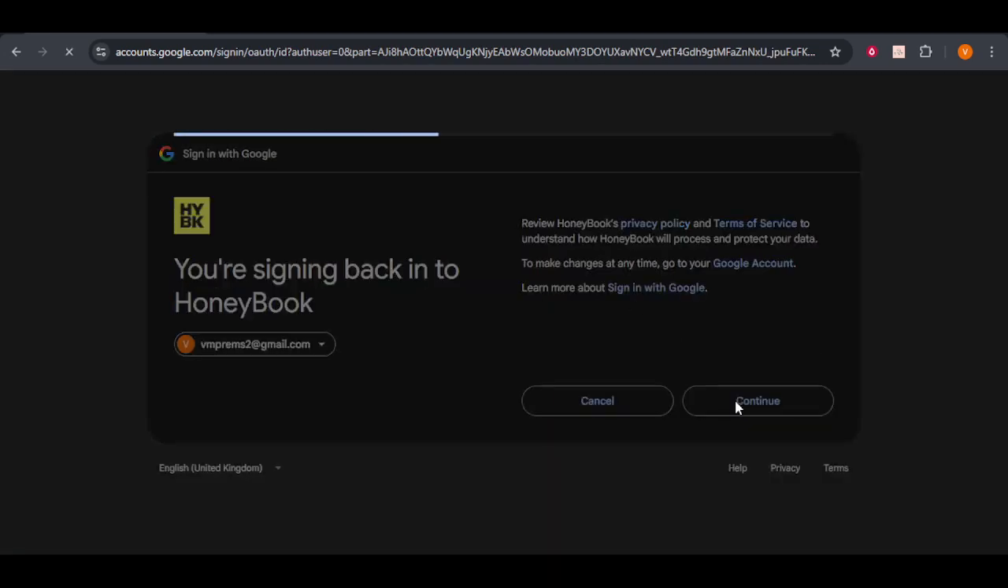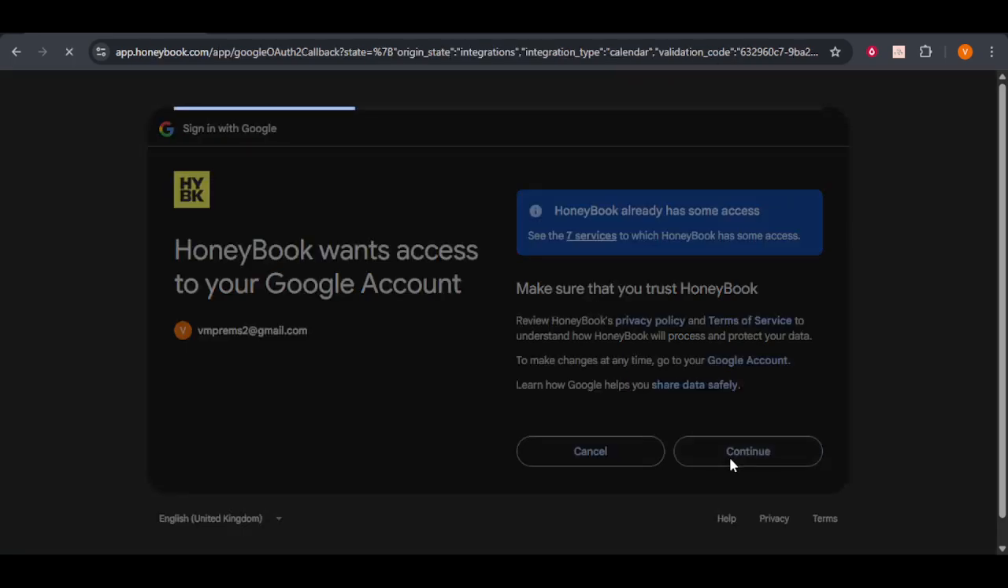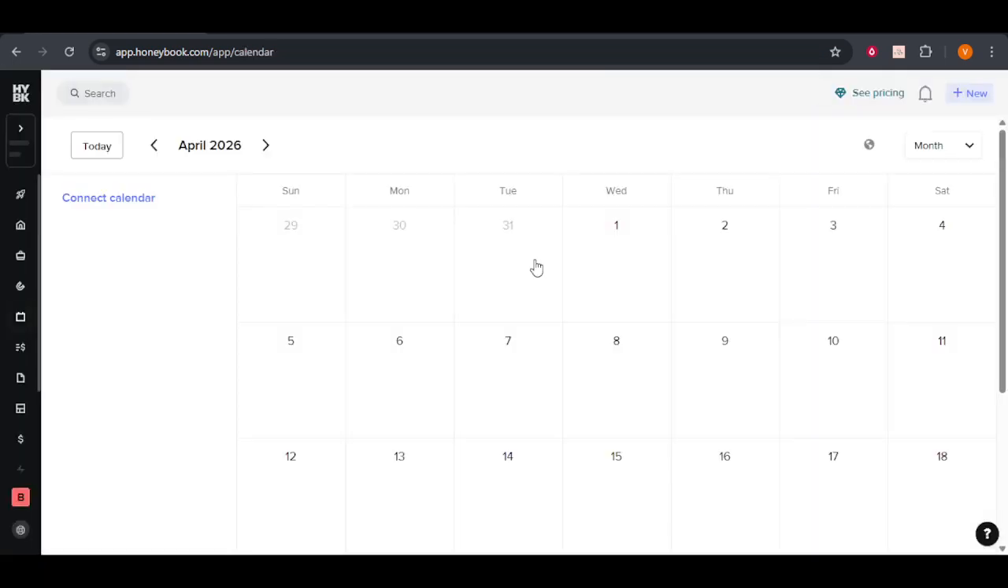Once logged in, you might see a permissions request. This step is crucial as it allows HoneyBook to access your calendar data, which is necessary for syncing appointments. Don't worry, HoneyBook only accesses what's needed to ensure your bookings are up to date. After granting permissions, your Google Calendar will be linked to your HoneyBook account.